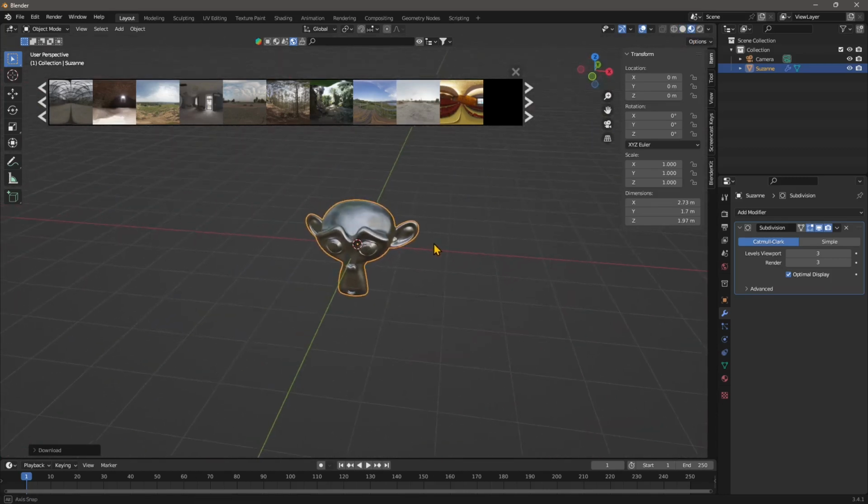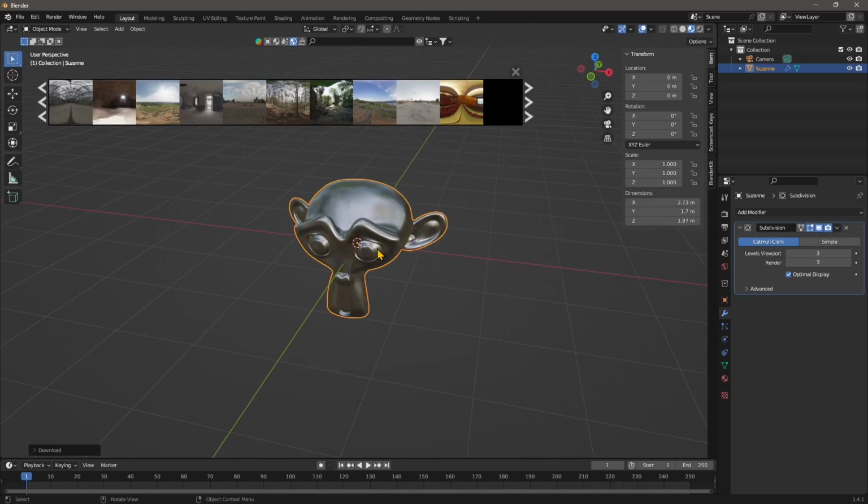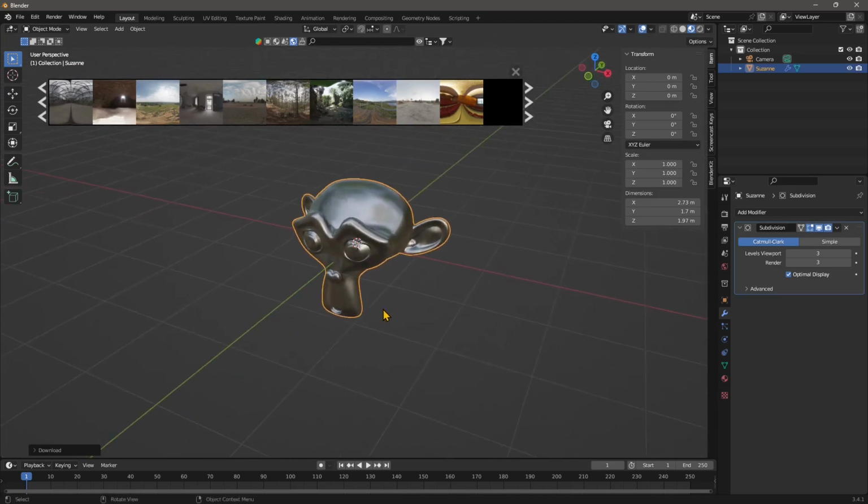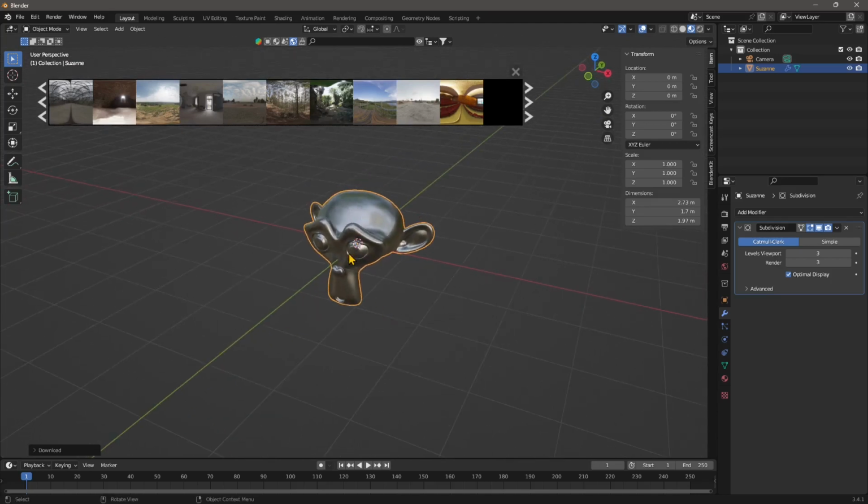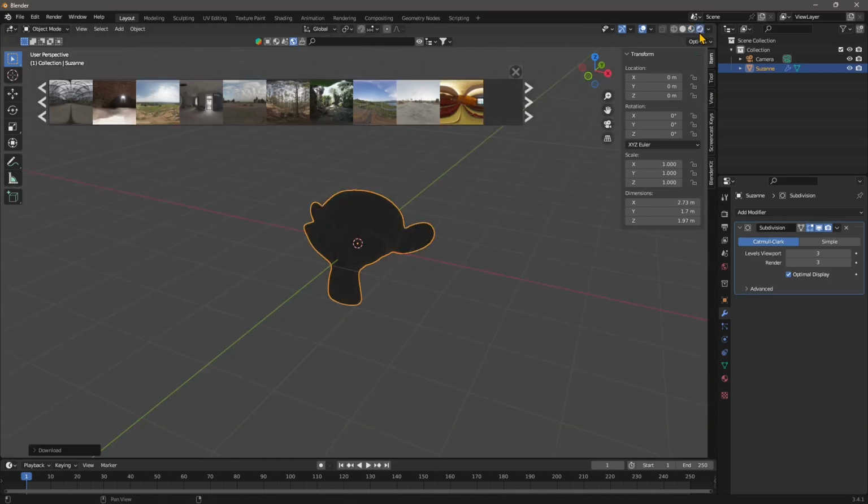But if you want to manage and see what the HDRI is doing in terms of lighting and the rest, we need to go to the fourth sphere, which is the render sphere. Now you can see we don't have much lighting in here.